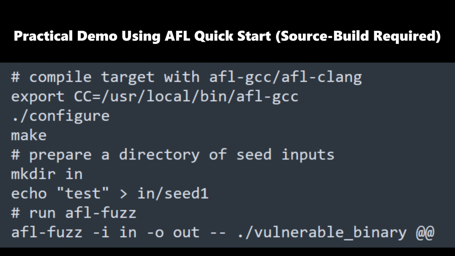Prepare makefiles. Using the chosen CC, make compiles the project and produces the instrumented binary. mkdir in creates the seed input directory for AFL. echo test > in/seed1 creates a minimal seed file, in/seed1, containing test. Start AFL using in as seeds, out for results. Double at is replaced by AFL with each generated input file name when invoking the target binary.